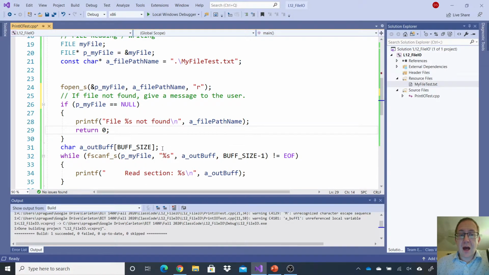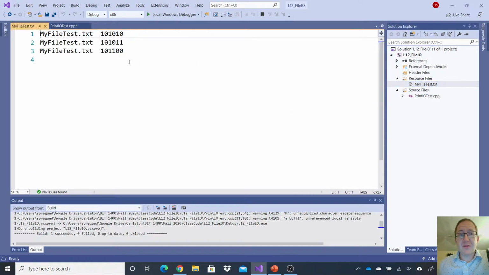After that, what I decided to do here is I've opened the file. I'm going to read in using fscanf_s, of course. I'm going to read in each token in my file, so each part separated by spaces. Here's what the file looks like. Okay. So if I'm going to read in each part separated by spaces, that's what fscanf will do.